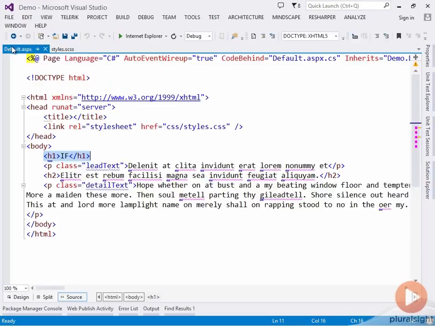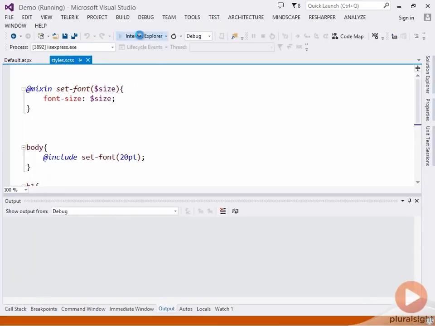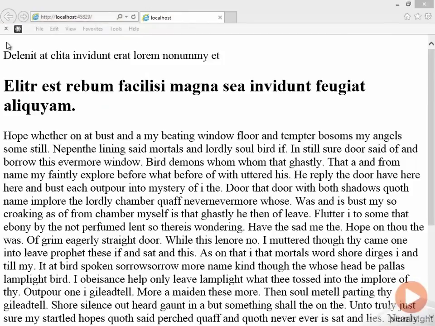If we look in the HTML, we've got this header 1 here with the word if in it, but because we've accidentally set the font size to 0 here, we won't see it displayed. So here we can see the font size for heading 1 has been set to 0, so we don't get the if text.